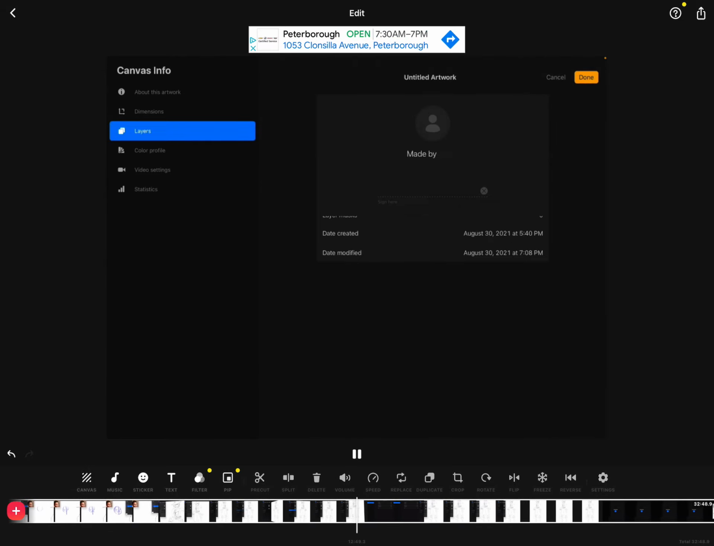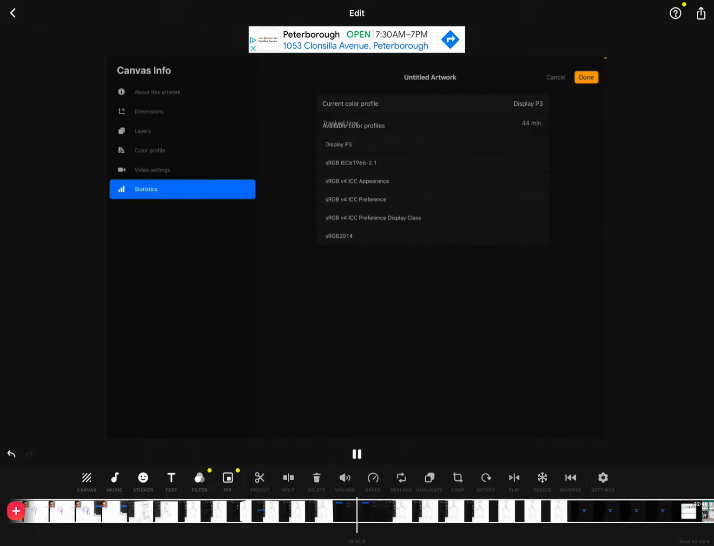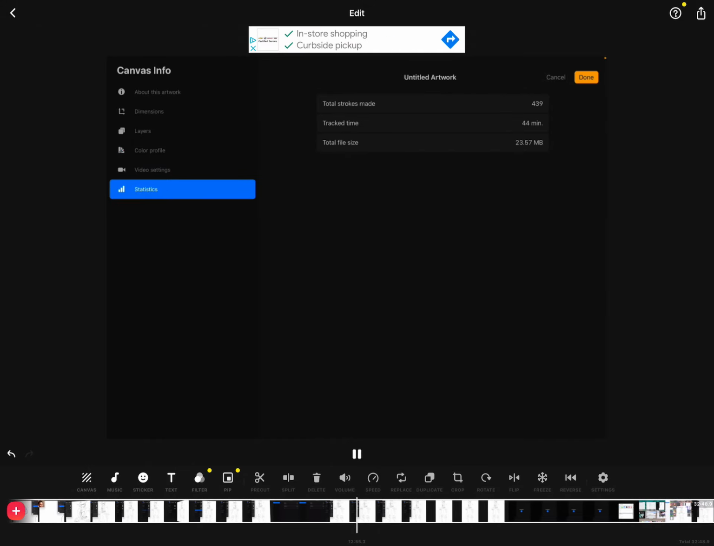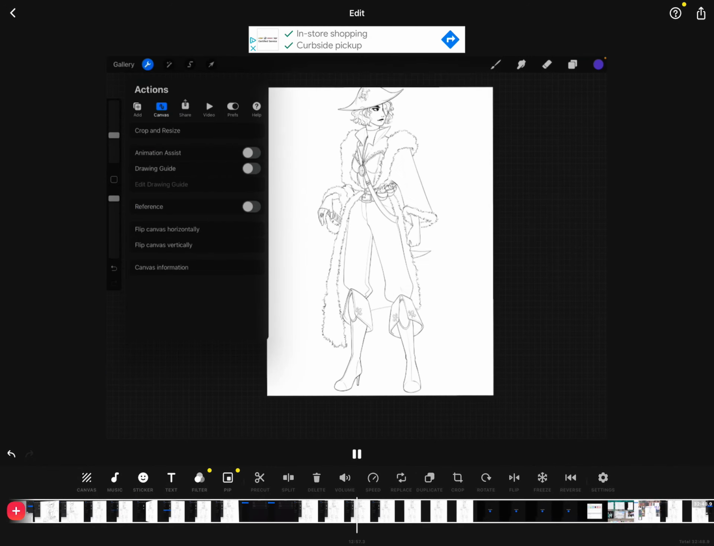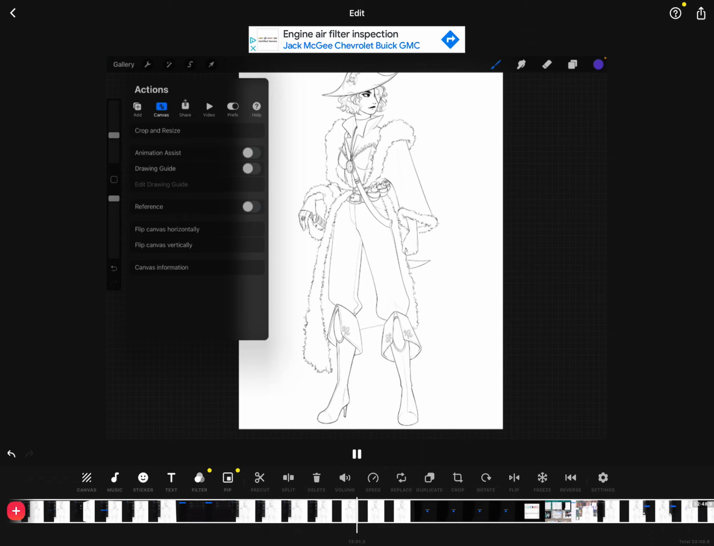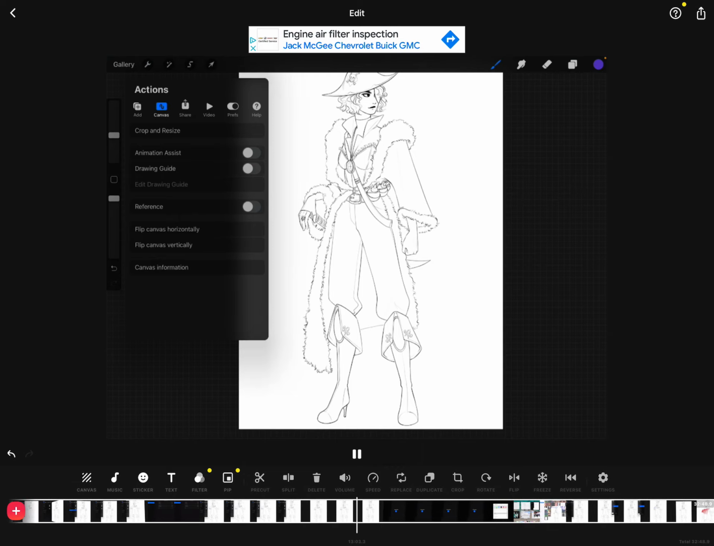Canvas information, I'll let you figure this out, but you have a bunch of different options. The main thing that I use is statistics, so it'll tell you how much time you've spent, like how many strokes you've made. Sometimes it's really cool and depressing to look at how long you've spent on a canvas, but mainly cool. And I think that's it.